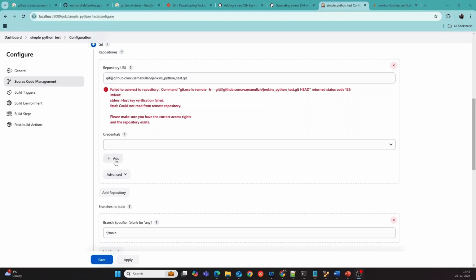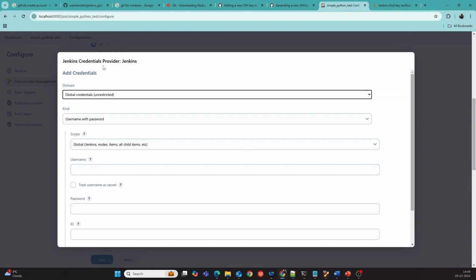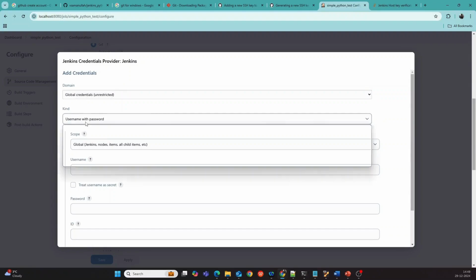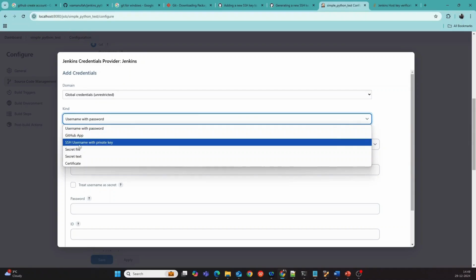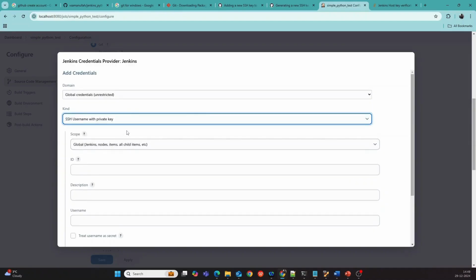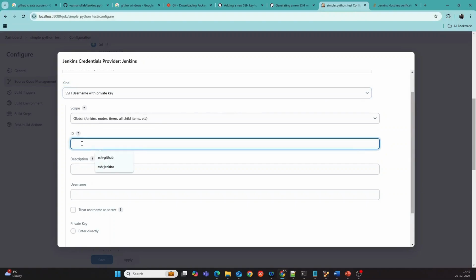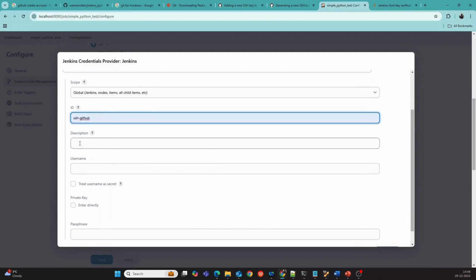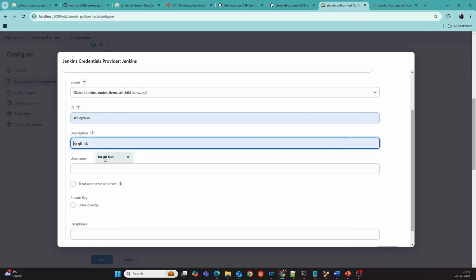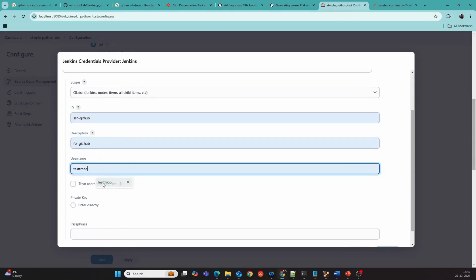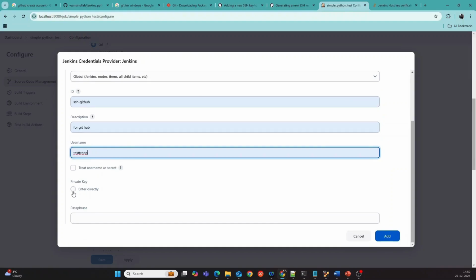This can be done using add credentials. Click on Jenkins. It will open up a pop-up. In this, keep this as unchanged, then here you can select SSH username with the private key. So here you have to provide an ID. By default I will provide it as SSH GitHub because I will be using this credential for all the operations that I do with GitHub. Then description I will put it as for GitHub, and username I will put it as test troop, and then I will have to enter my private key here.